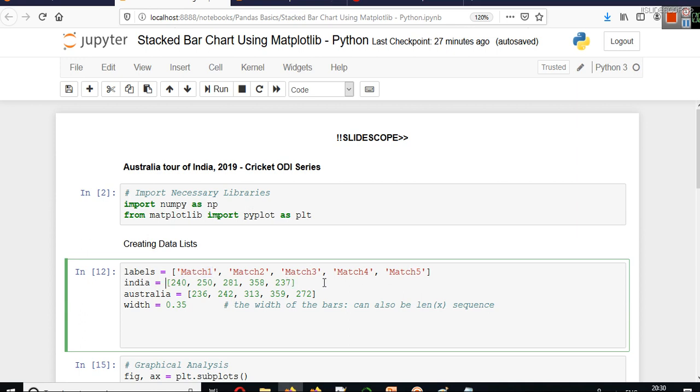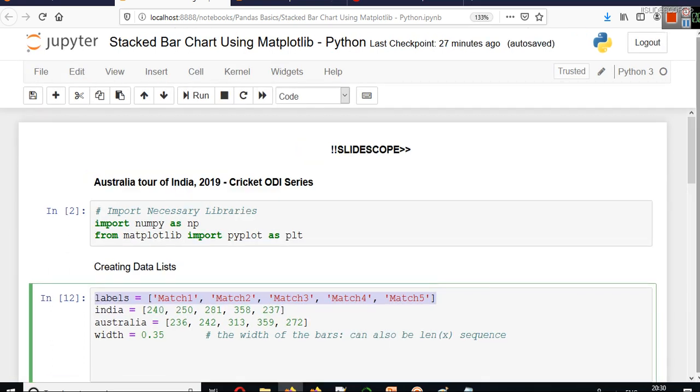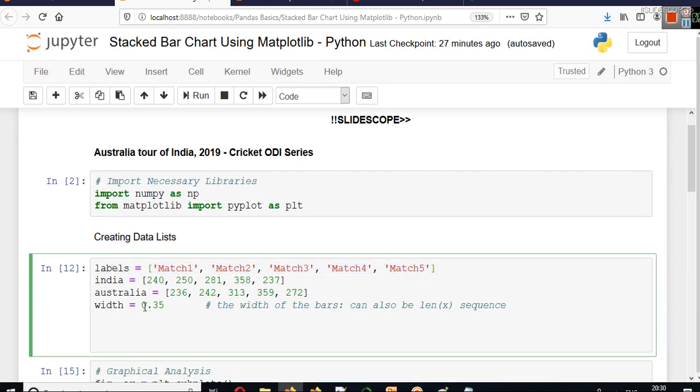Then we have used 3 lists here. In first list, we have given the labels of all the matches that we have. Now, in the second list, which is called India here, we have those scores that were made by India in those 5 respective matches. And then we have another list here, which is called Australia, and in this list we have information of those scores which were made by Australia in those 5 matches.